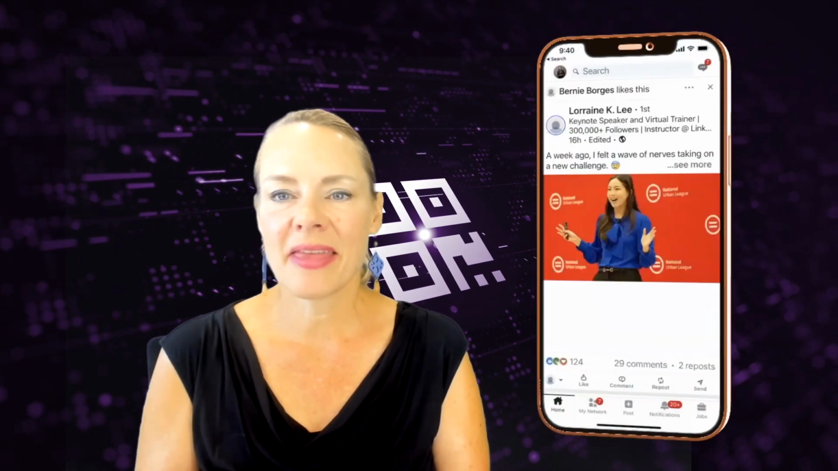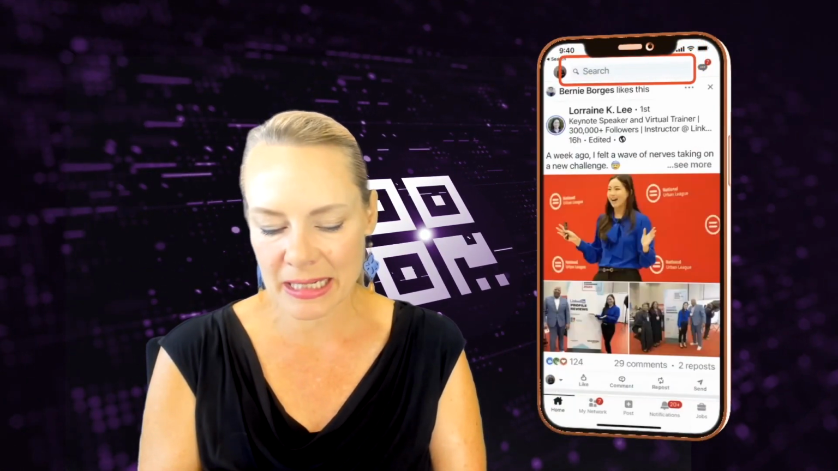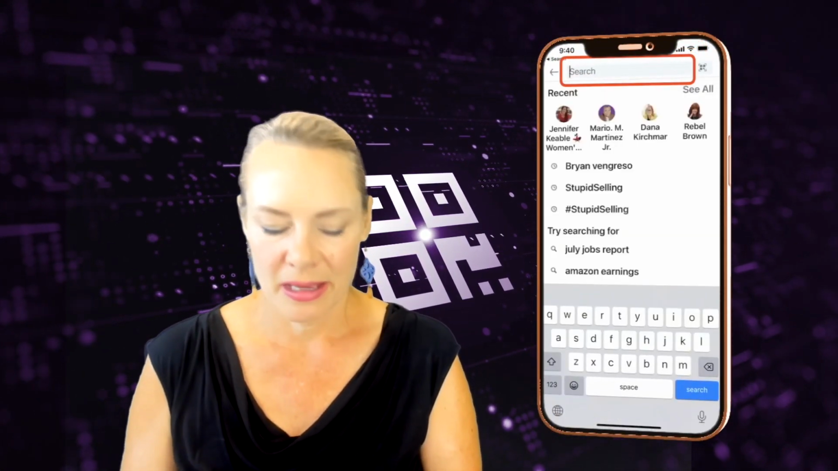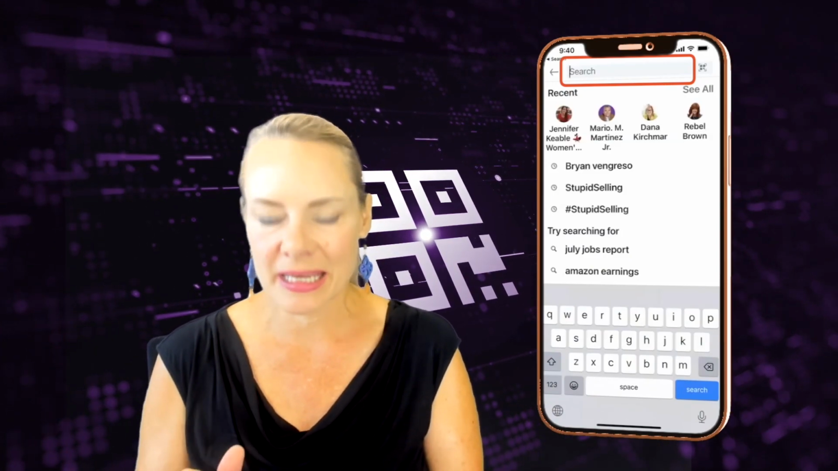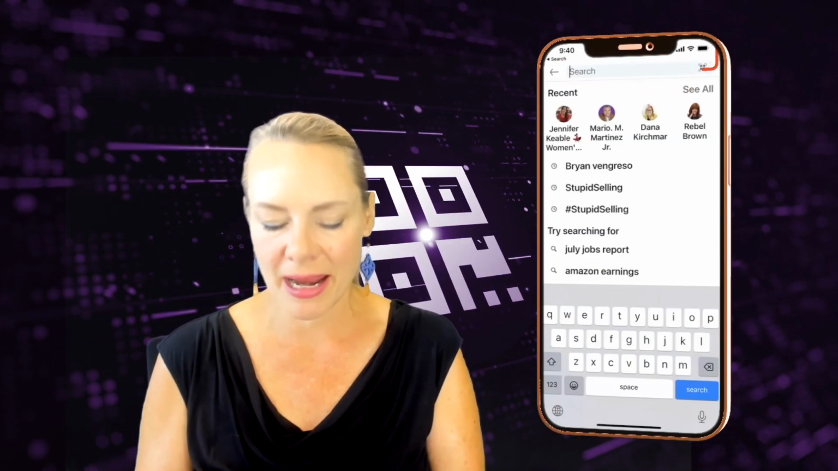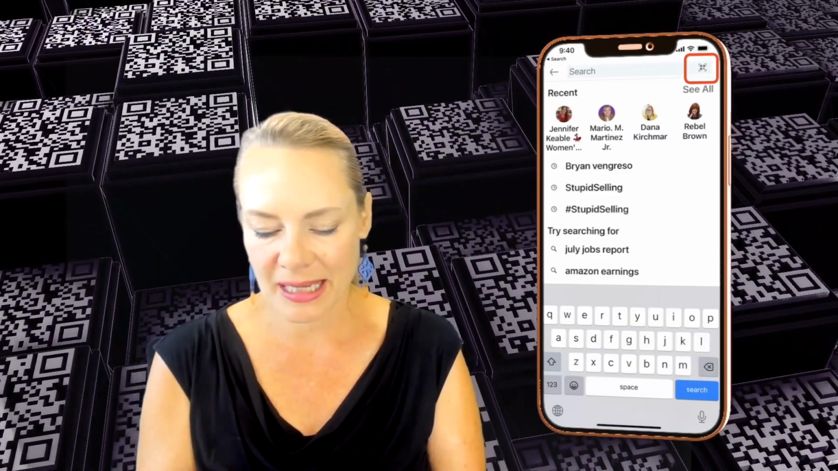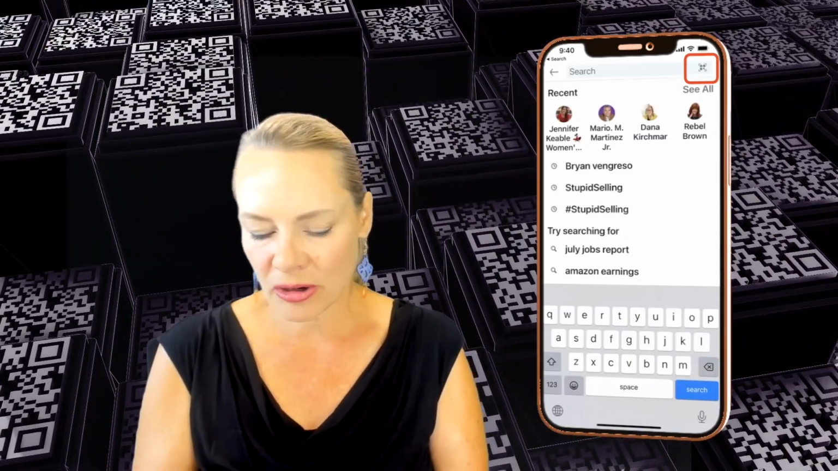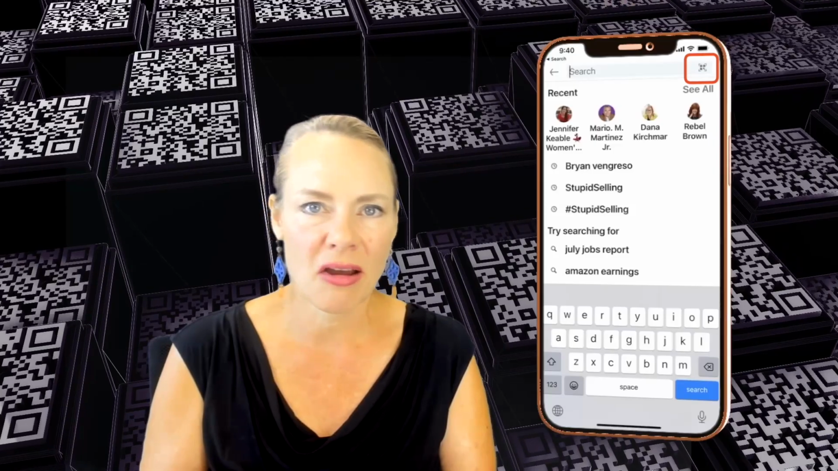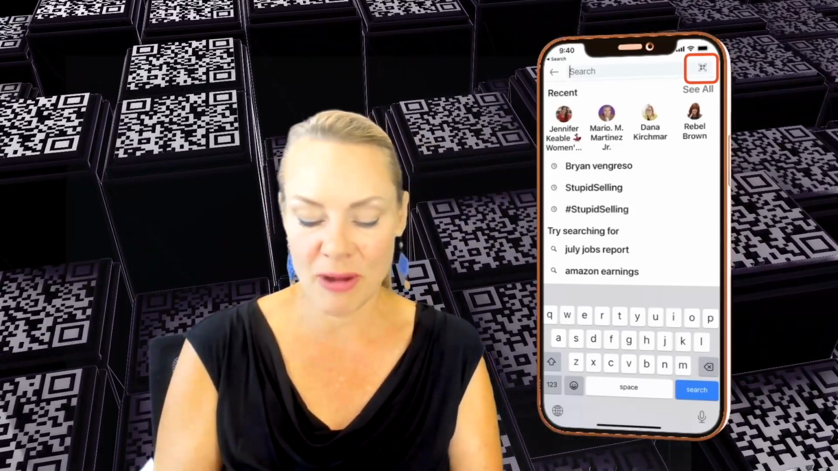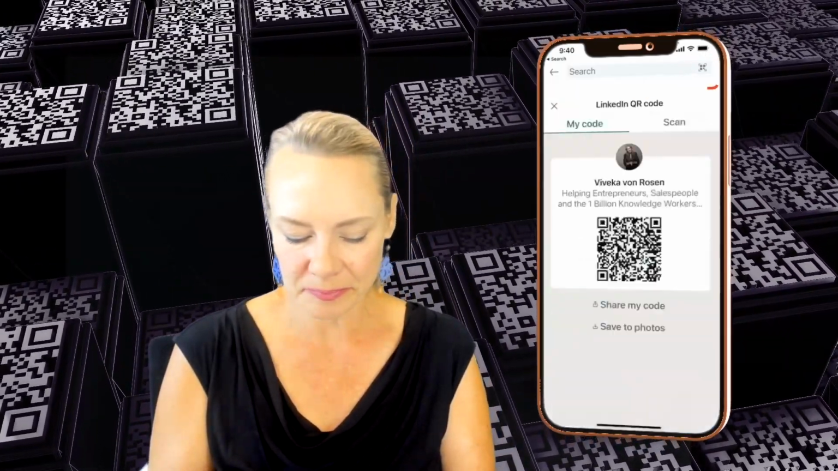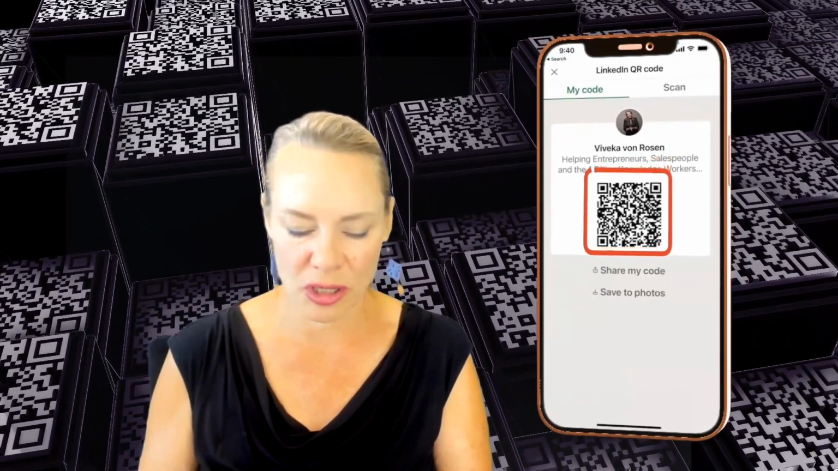First of all, go ahead and open up LinkedIn. And then this is key. You want to click inside the search bar. Doesn't matter where you are, just click inside the search bar. And on the right-hand side, you're going to see a little weird icon. It's supposed to be an icon of a QR code, I think. Anyway, go ahead and just click on that. That's going to pull up your QR code.